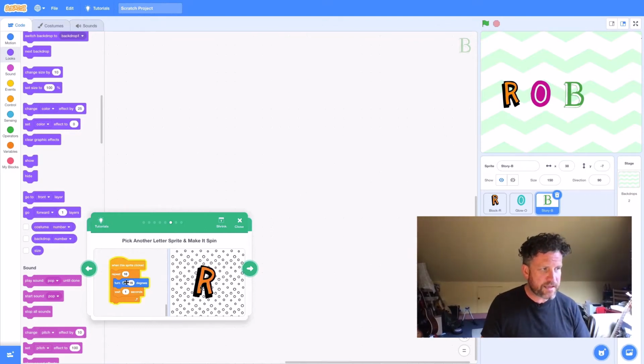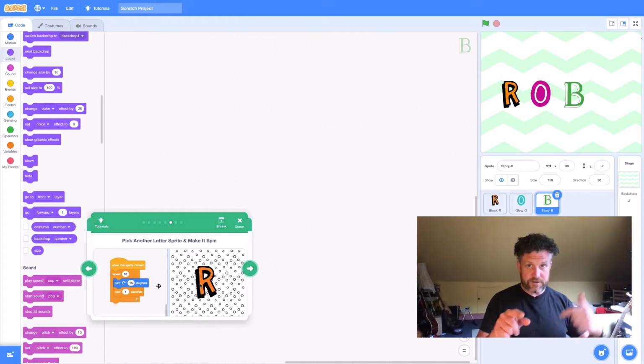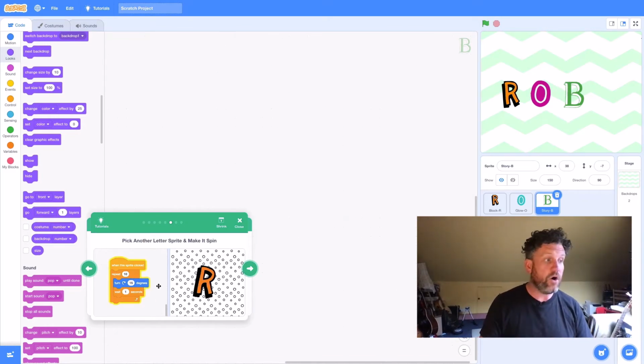Okay, so we're going to make this spin. It might be hard to see in the video, but when you're doing this on your own computer, it might be easier to see. We're going to say when this sprite is clicked, we're going to put in a repeat block, and we're going to get it to turn 15 degrees, wait a second, and so it's going to turn 15 degrees 10 times. Okay, so it's going to turn 150 degrees.